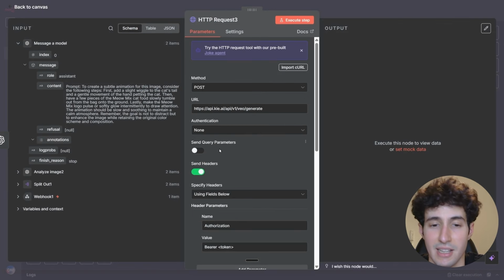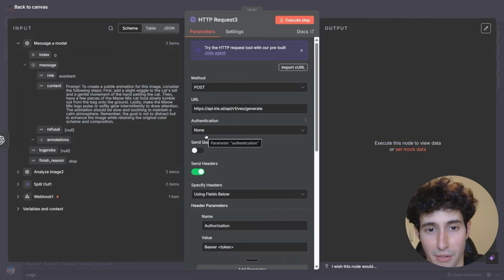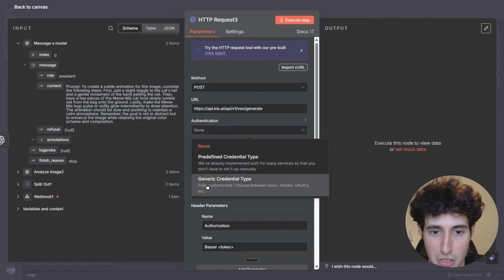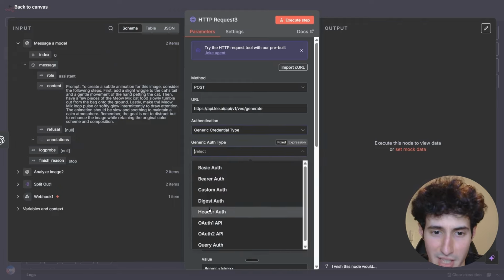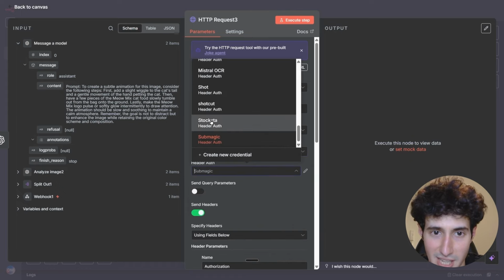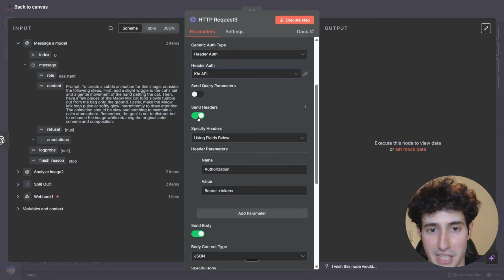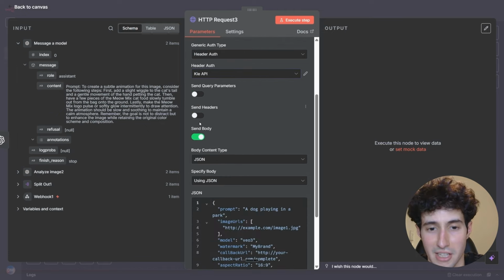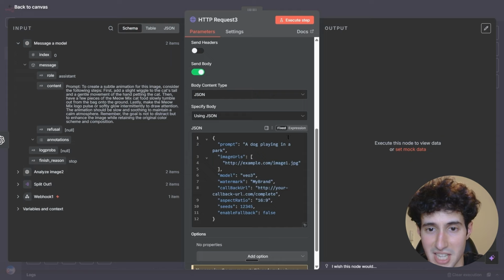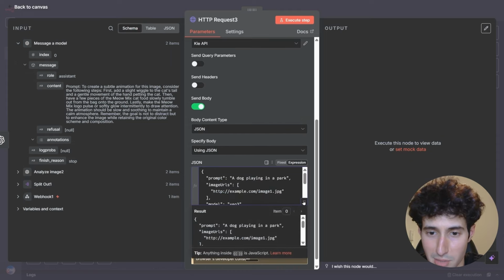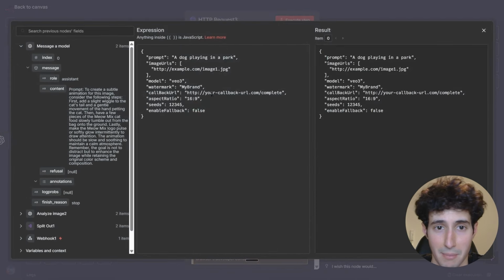Now the first thing that we need to do is to authenticate ourselves, so I will come over here and change this to generic credential type, then I will come over here and select header auth, and then I will come over here and select Key API. I will also come over here and turn off the send header parameters since we already authenticated ourselves. And then we have the JSON body, which if I actually turn it into expression and open up so you guys can take a better look at, we have a bunch of things to configure over here.